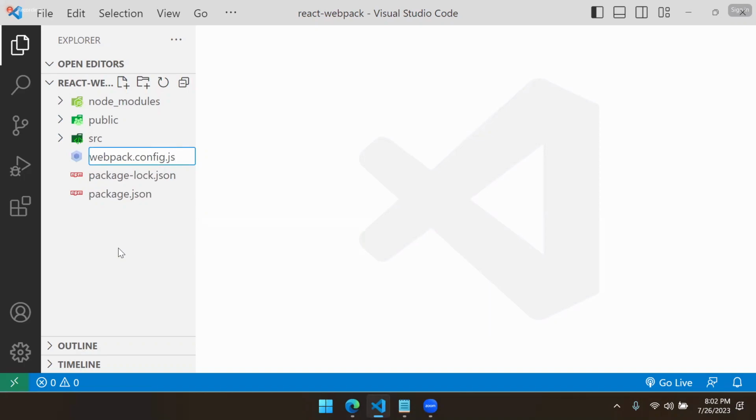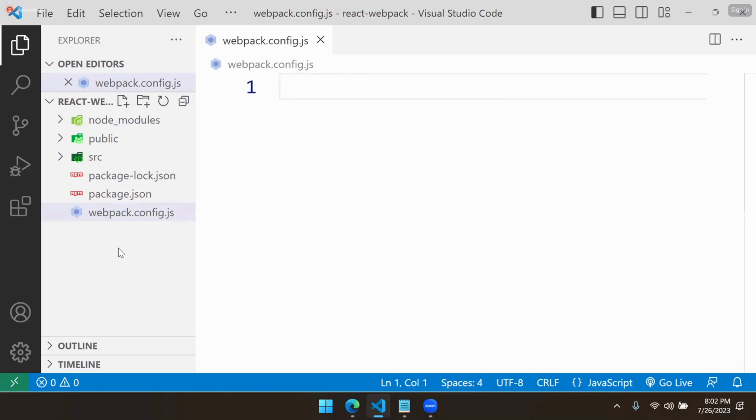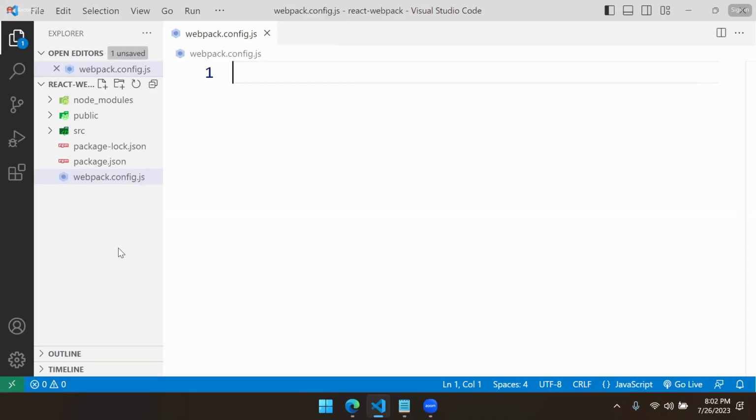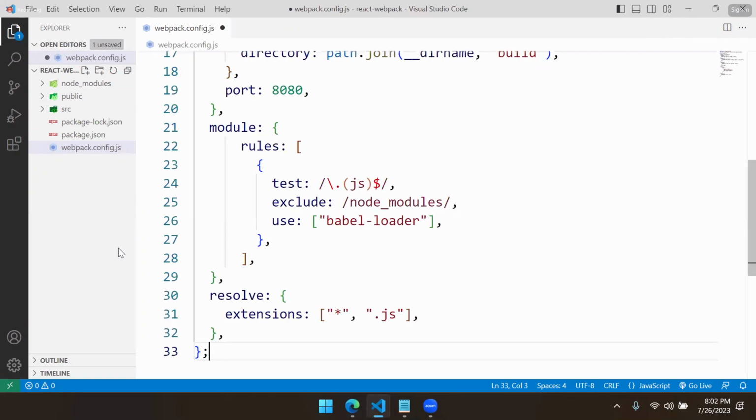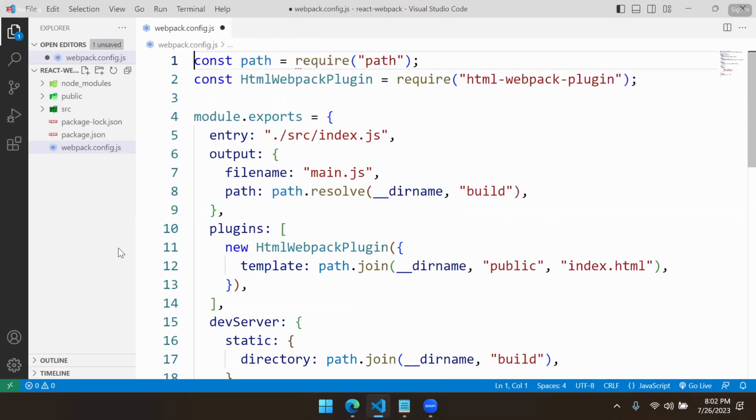webpack.config.js. This is the webpack configuration file. In that file, they have predefined settings. We need to put those settings. Usually these are ready-made settings already present in their project, in their website. We have to copy them and just make some changes.